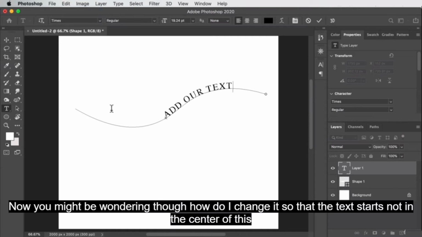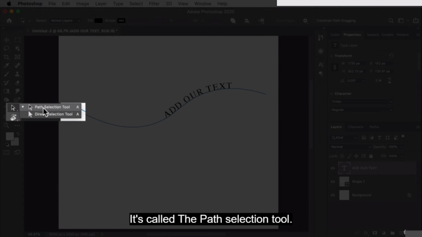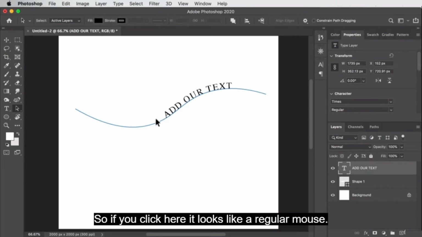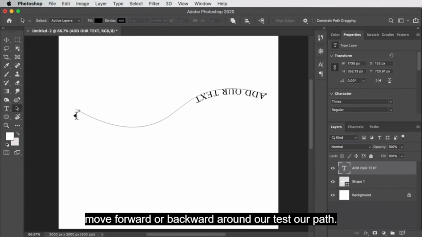Now you might be wondering though, how do I change it so that the text starts not in the center of this line, but at the beginning? We have a tool for that. It's called the path selection tool. So if you click here, it looks like a regular mouse. And then if we click on our path, you'll see that it has this little X mark that now we can adjust and move forward or backward around our path.